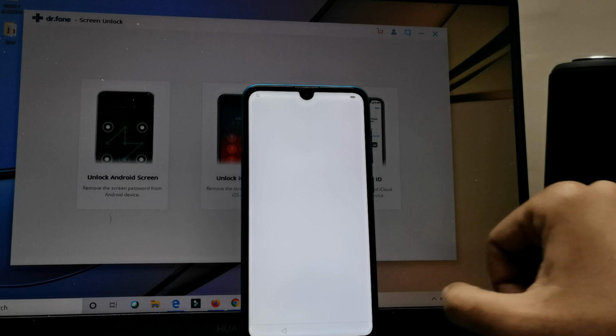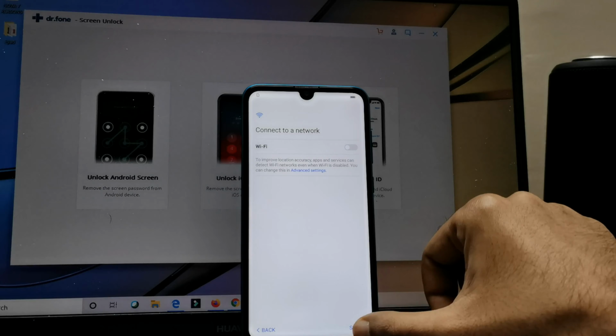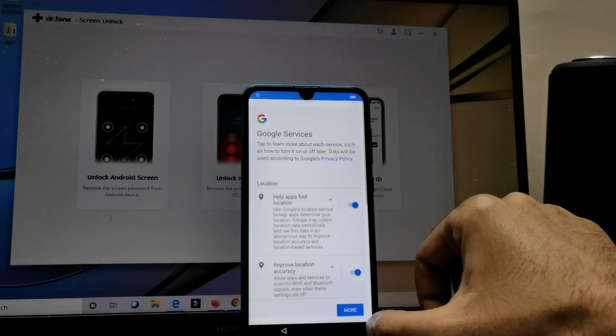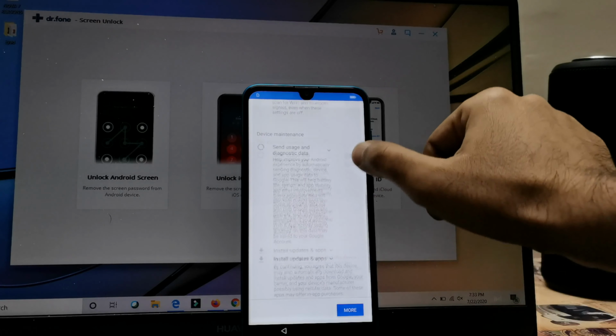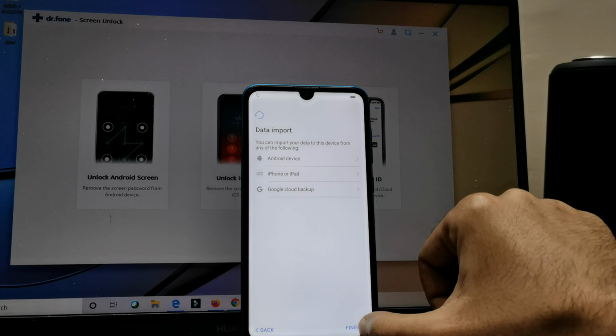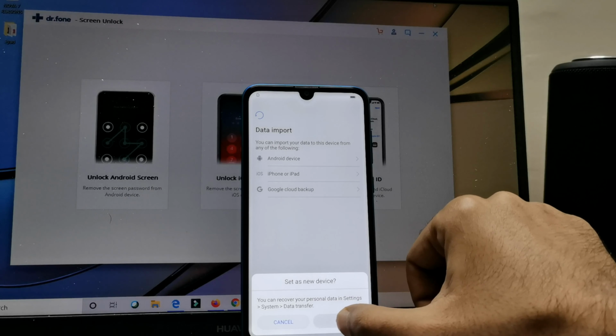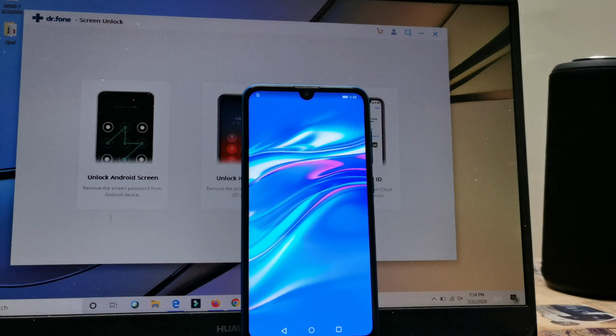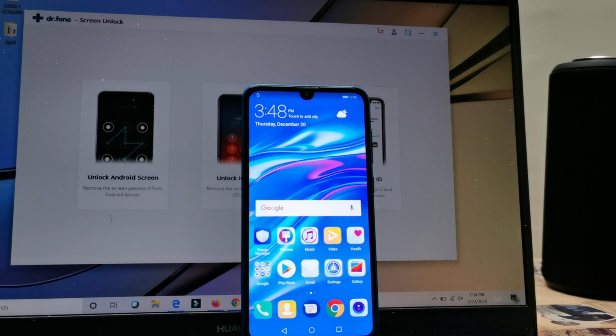So this is how you can use Dr. Phone's screen unlock tool to remove the lock screen, PIN, password, fingerprint data from your device and start using it. And if you have a Samsung or LG smartphone, then the best part is that it will unlock the device without deleting any data.